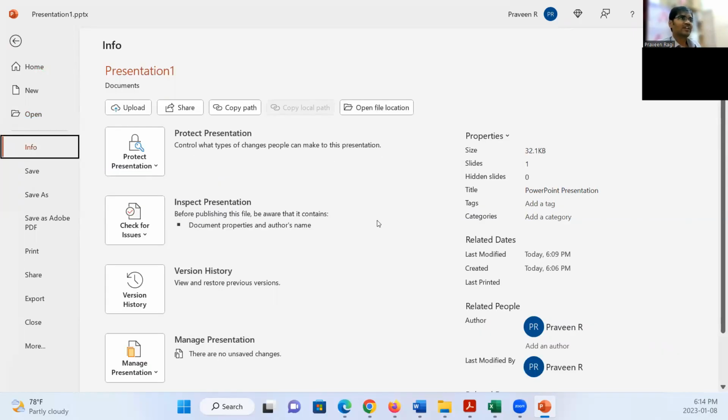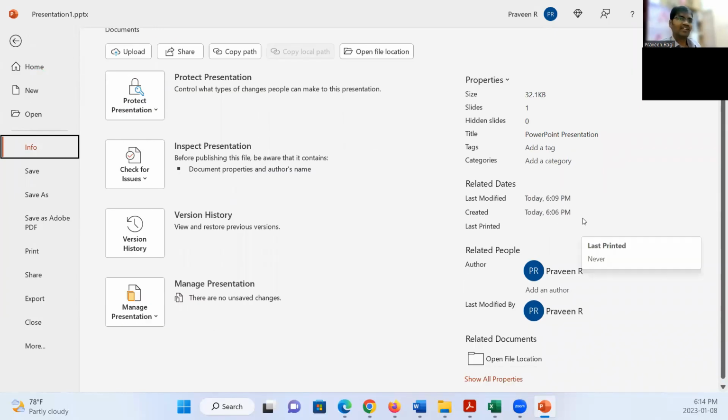Then next what we have, this is the properties of the document like date and time, and we don't need to discuss much about this one. Let's go to the next one. Save, to save a file, we need to save. Okay, click on save as.